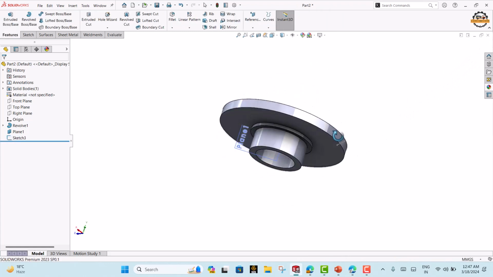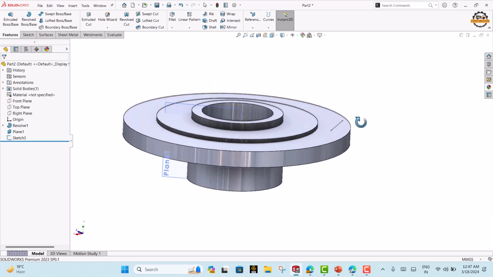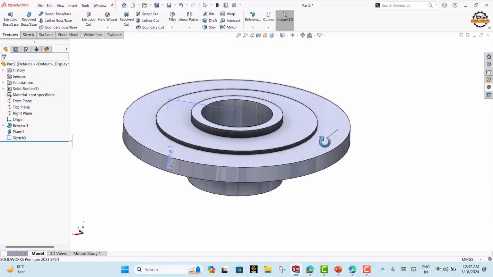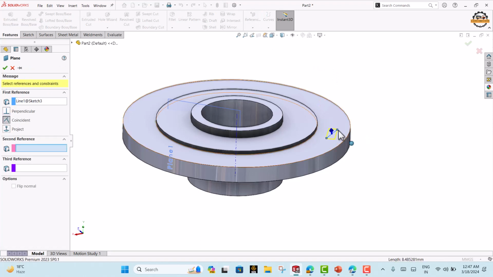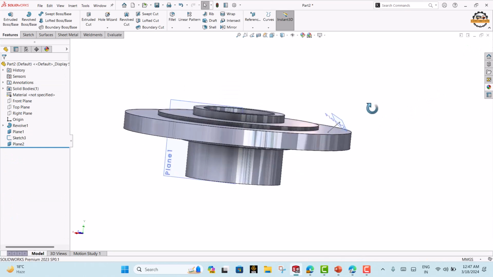So why did I create this line? I want to make two circles on this portion. So for that I need a plane. For that I need a reference. That's why we have created this line here. Now we'll take a plane. We'll select this line and we'll select this point and do OK. So we created a normal plane.